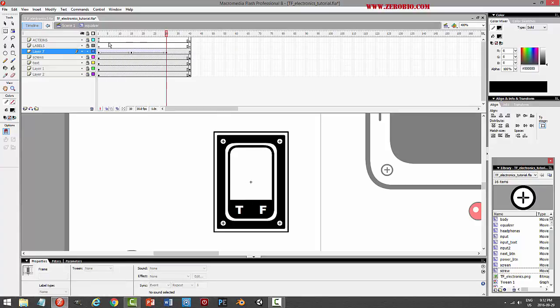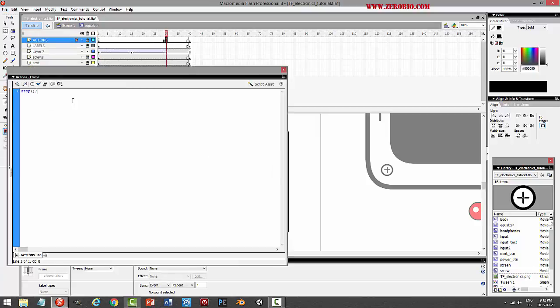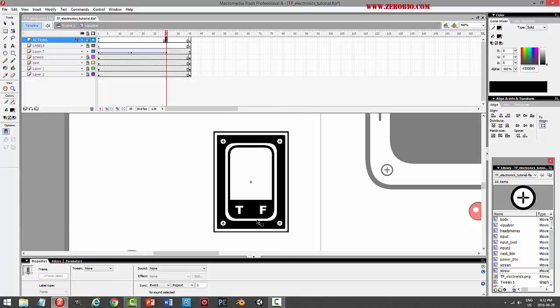Okay. And I'm going to grab that stop, drag it to frame 30, and at frame 30 I'm going to say go to and stop 1. I'm going to go back to the original position, ready to start again. Save it. Now that's going to be the animation when I hit true.